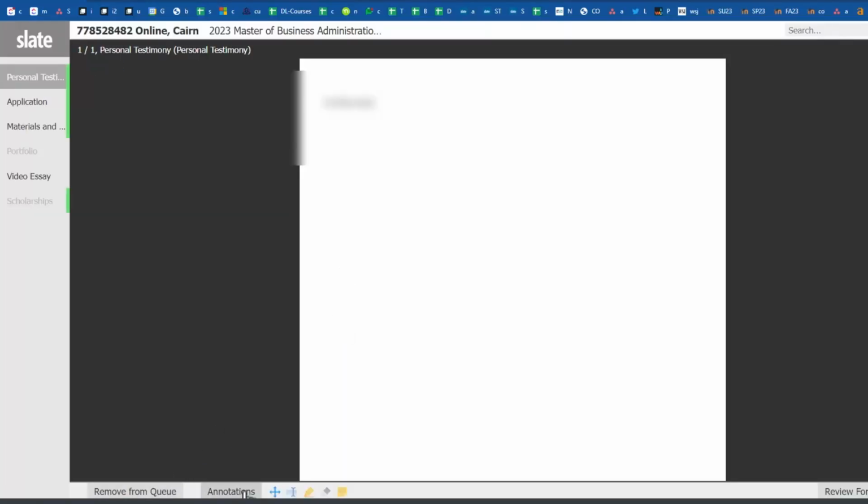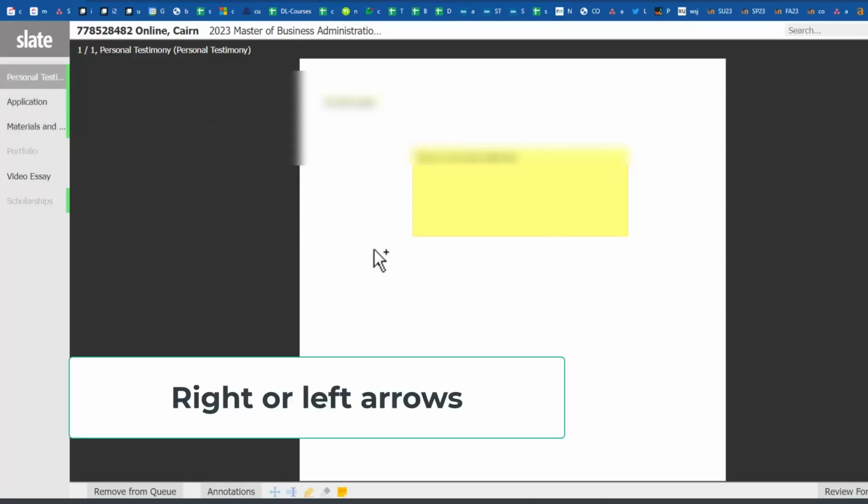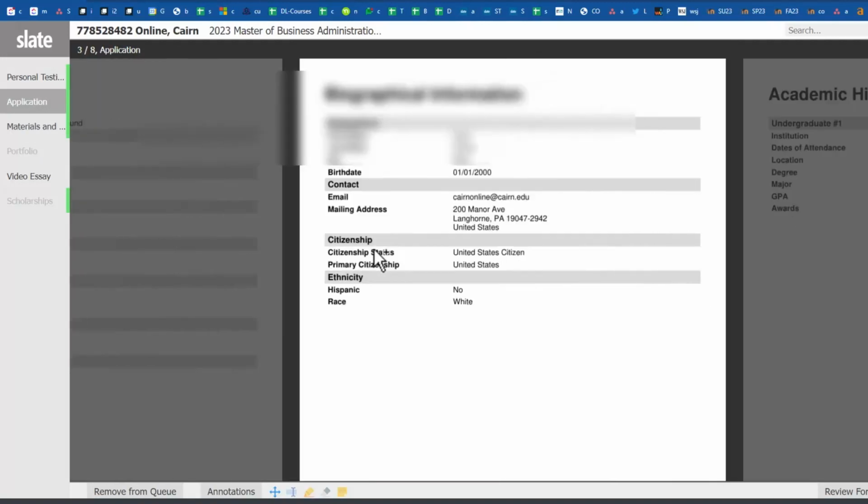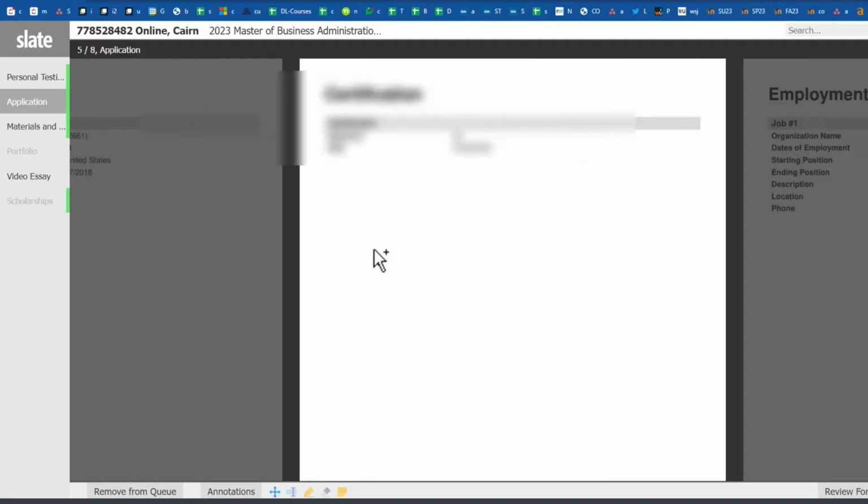And now at this point, I can use these annotation tools on the bottom and highlight stuff. Notice I can also put notes. On the left here, you have these different tabs. Now to navigate through the pages, to go through each one of those tabs, you can use the arrows on the keyboard, and it'll give you each component of the application in an aggregated way.